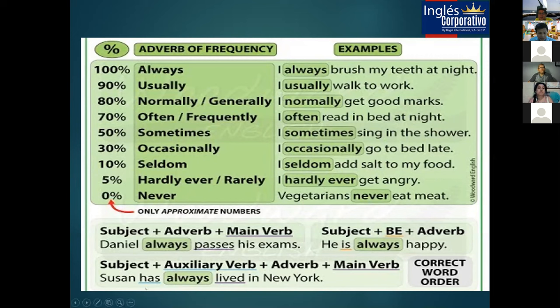Okay, students, let's see. As you see here, we got the formula for how we can make these sentences. For example, we got a subject plus the adverb plus the main verb, right? Tenemos que tener un sujeto, un adverbio, que son estos de frecuencia, más un verbo principal. How come? Let's see. Daniel always passed his exams.